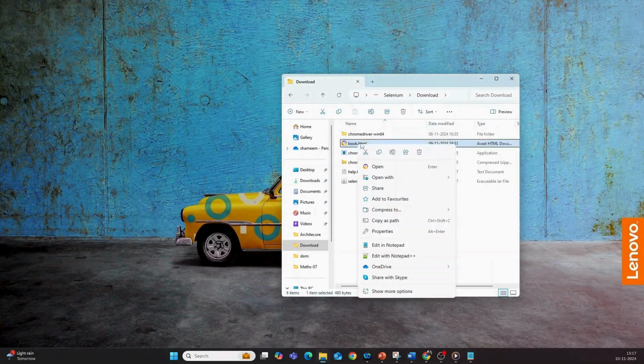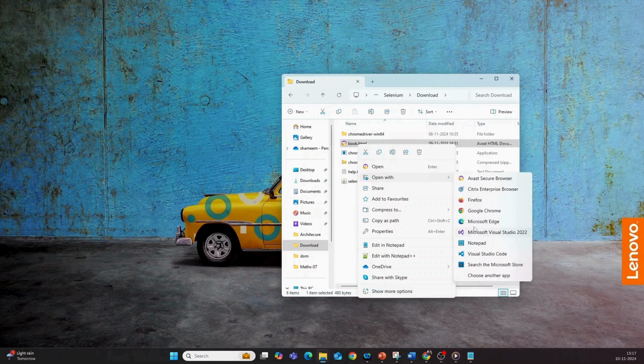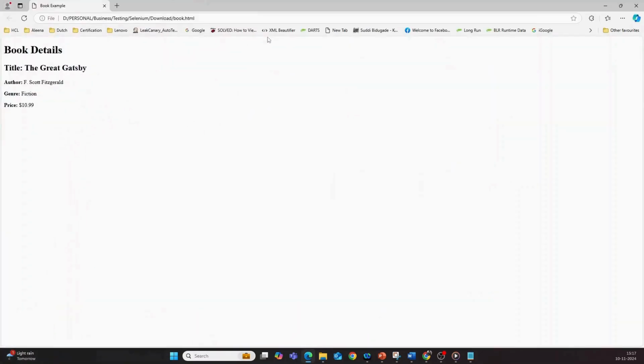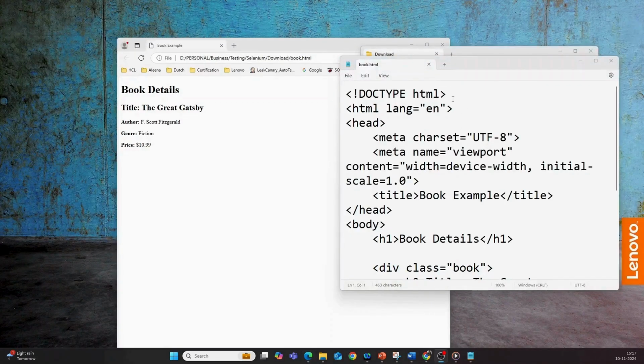For example, I will try to open this with Internet Explorer, sorry, Edge browser. So if you see whatever I have given in the header, if I keep this side by side, you see I have given the title, as a book example. Under the header, that will be displayed here. The title of your web page.